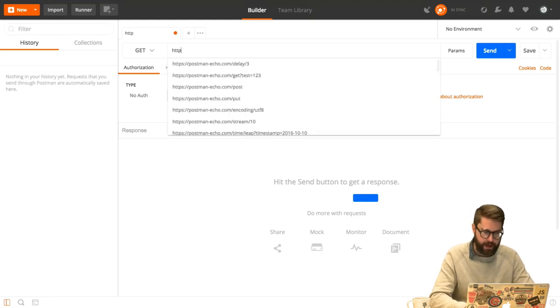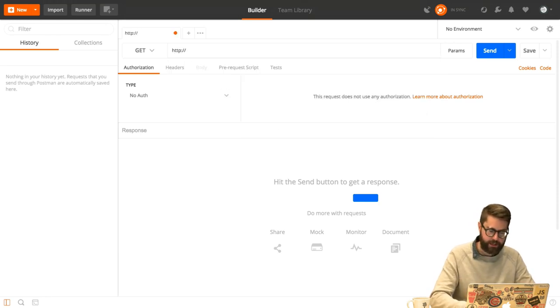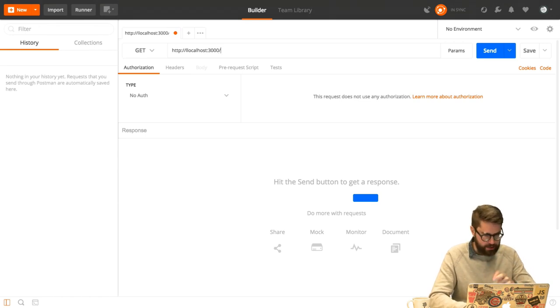We can start off by doing an HTTP request to http://localhost:3000/API. This is the address provided in the instructions for where this API is located. And we can run this one.